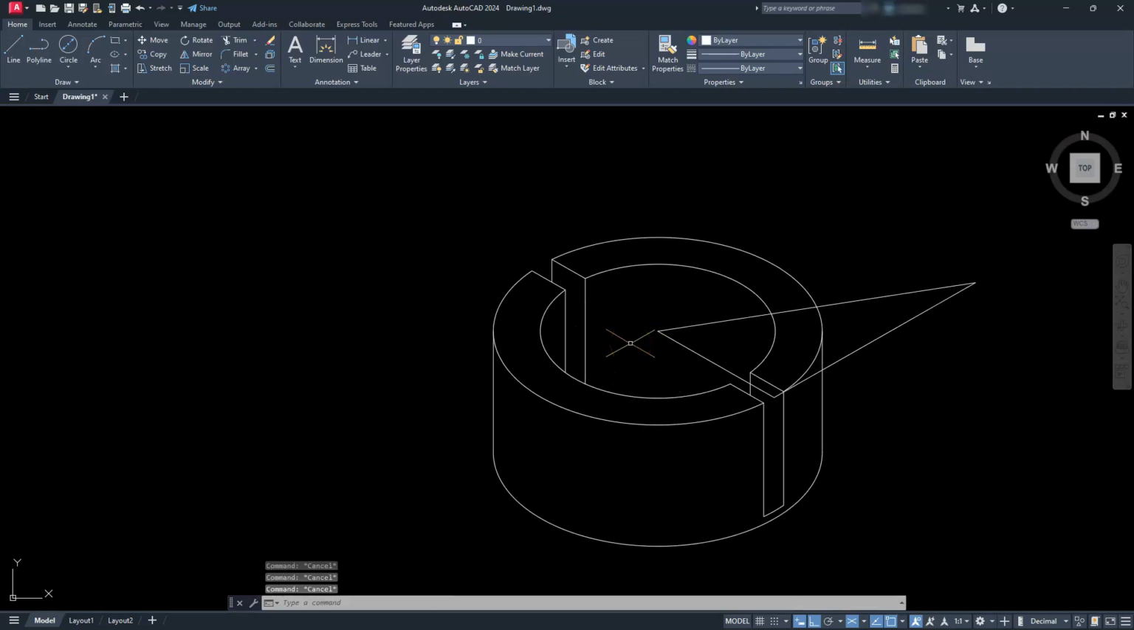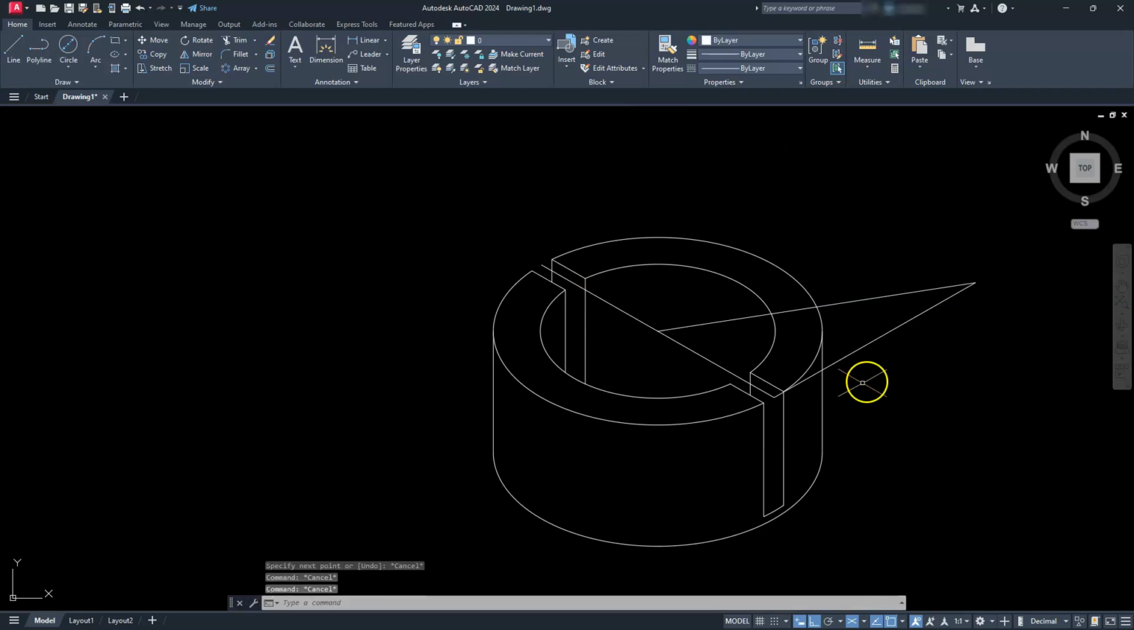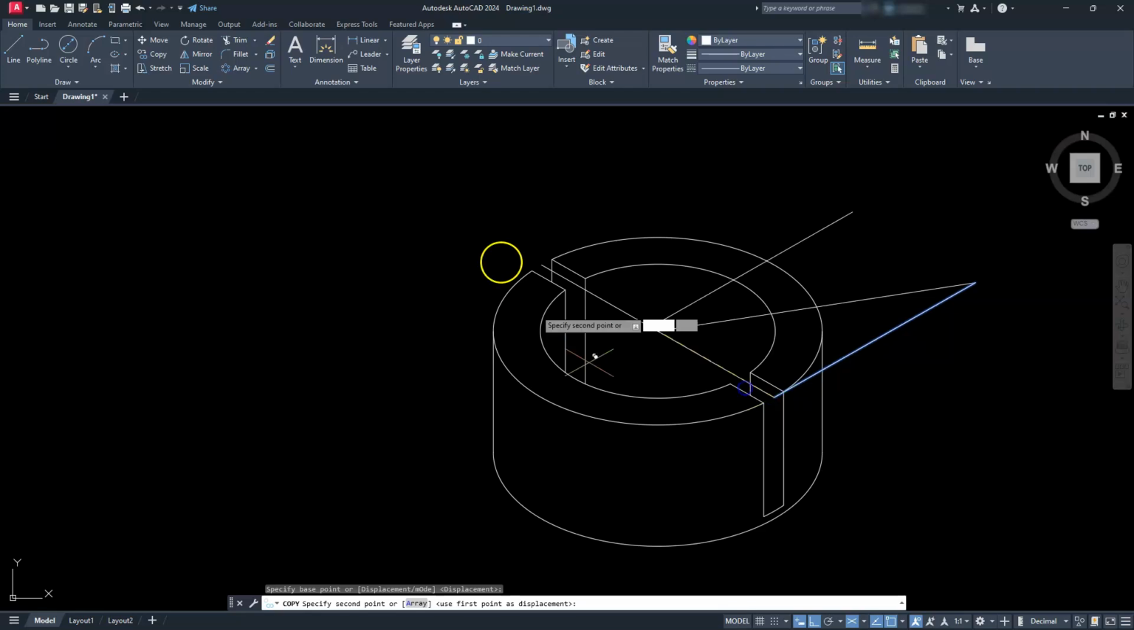We can do the exact same thing on the other side, right? So I can go a line from here, going out to here, and this is 35. Then I'm going to escape, and I like to keep everything consistent, so I'm just going to copy this line here from that endpoint to here.